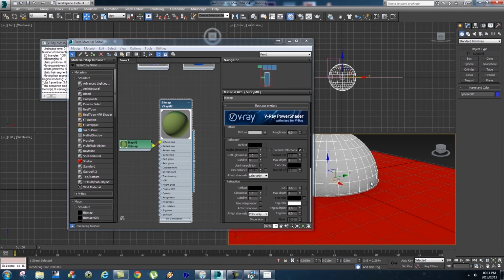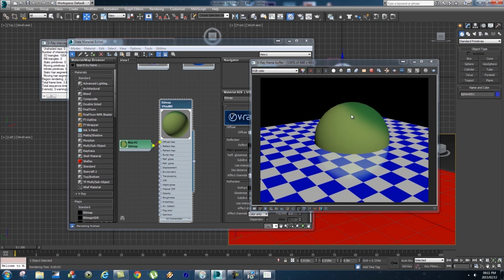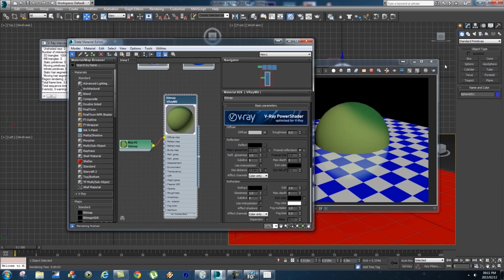Let's just zoom in here a little bit. And let's do a quick render. And there you can see that the picture is actually showing up. It's not a real great example. So let's change the picture.